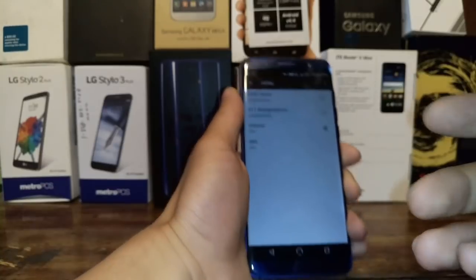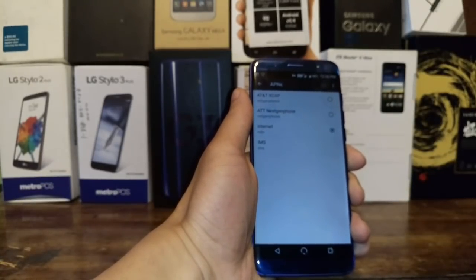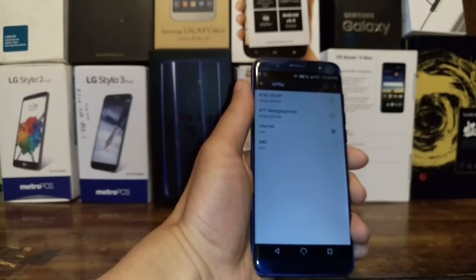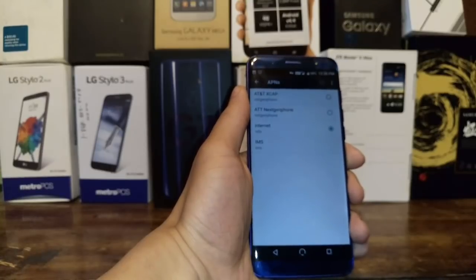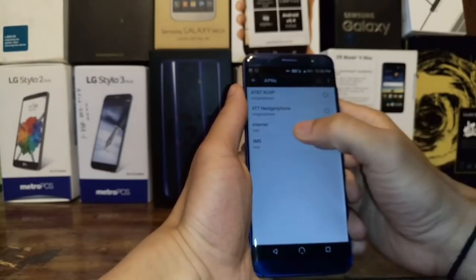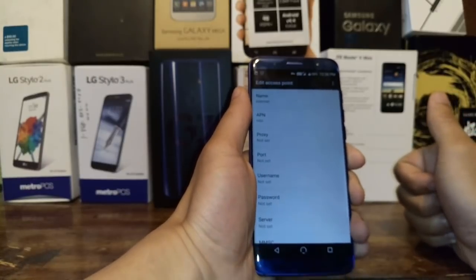If you're using Sprint, T-Mobile, Verizon, AT&T, Metro PCS, this video will help you as well. I'll get into that in a little bit more detail later on in the video. But right now, if you're using Cricket Wireless, these are the settings you would actually need. So go right ahead and press that button right there to get in.